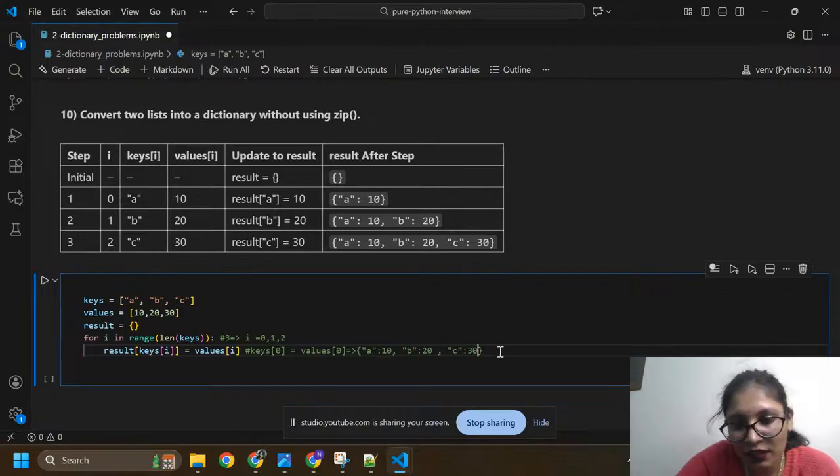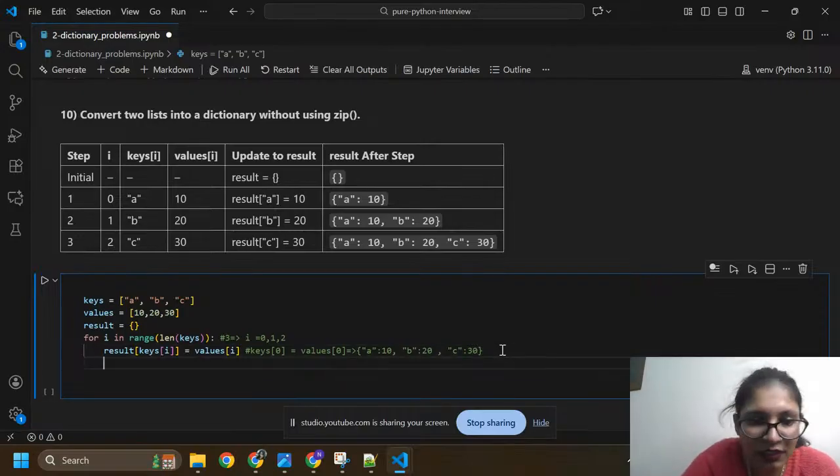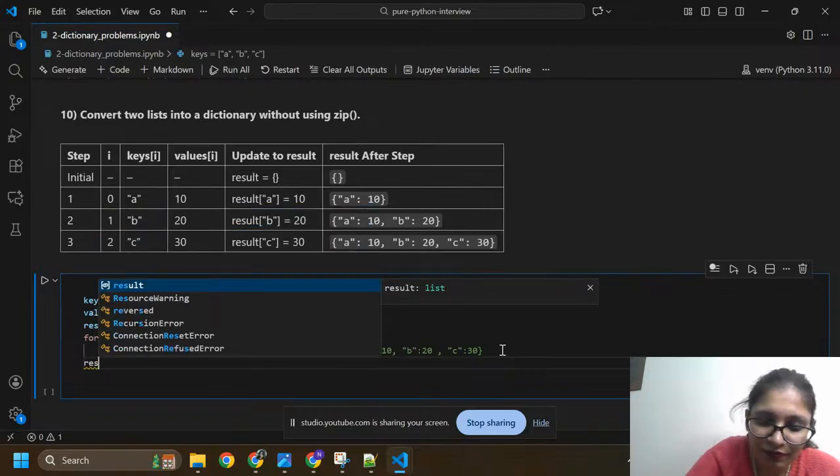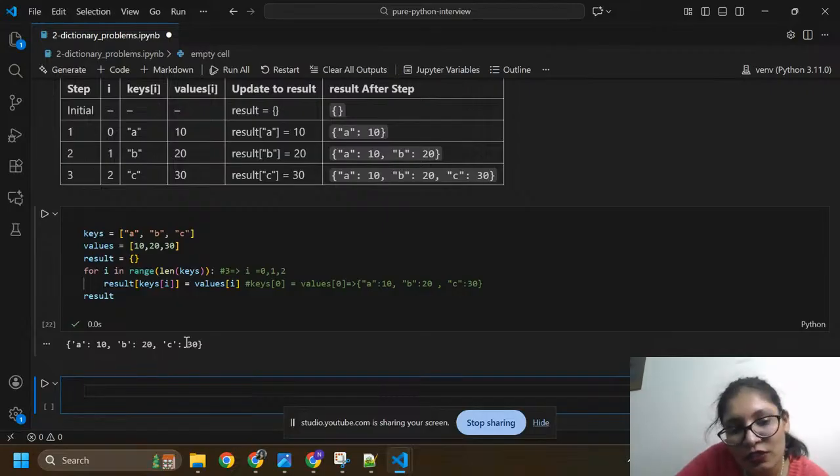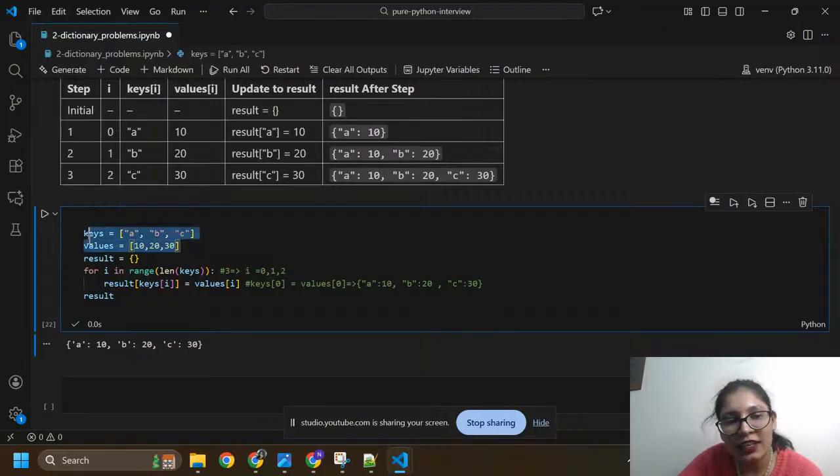Now we can print our result, only result. So I got this: a colon 10, b colon 20, and c colon 30. What we are going to do? We just create a dictionary by using two lists. One list has keys and another list has values. So I got this result. I hope you got it.